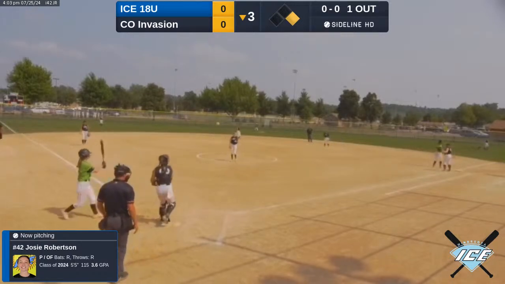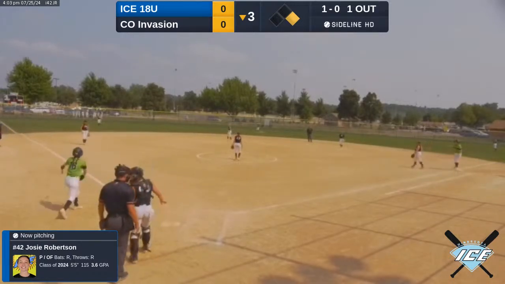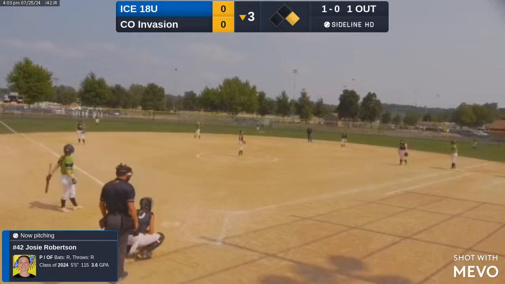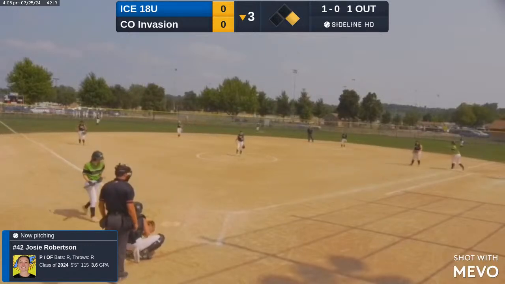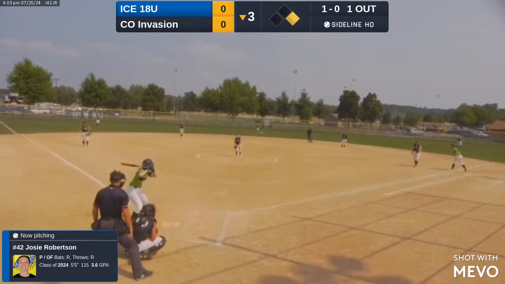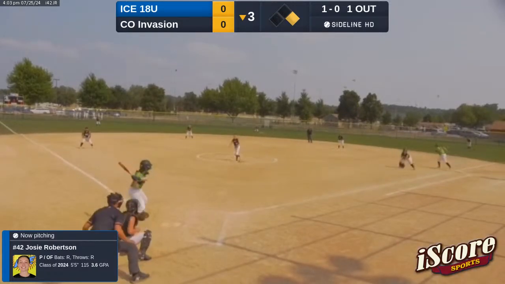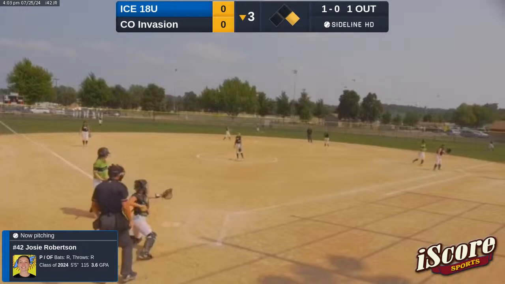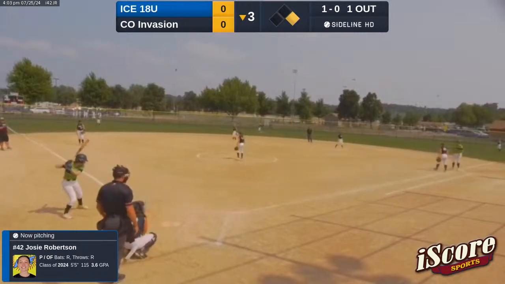There's a ball high. Hopefully the Ice are going to be able to shake off the error bug here. Like I said, they had about 7 errors in the last game. That really was the difference in the game. They're able to move a lot of runners, put a lot of runners on.